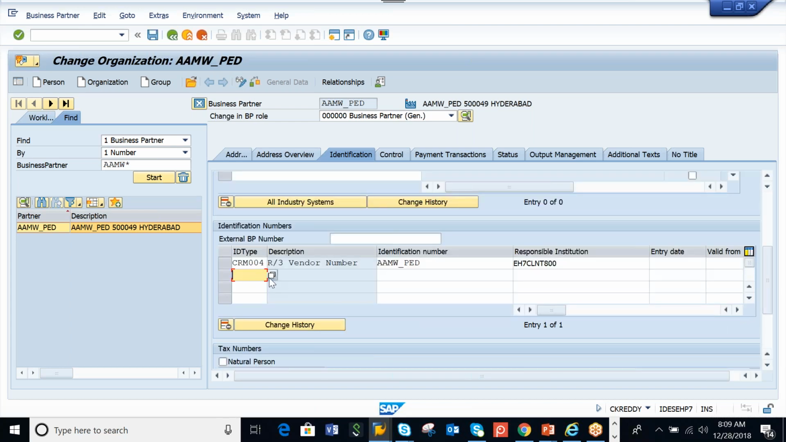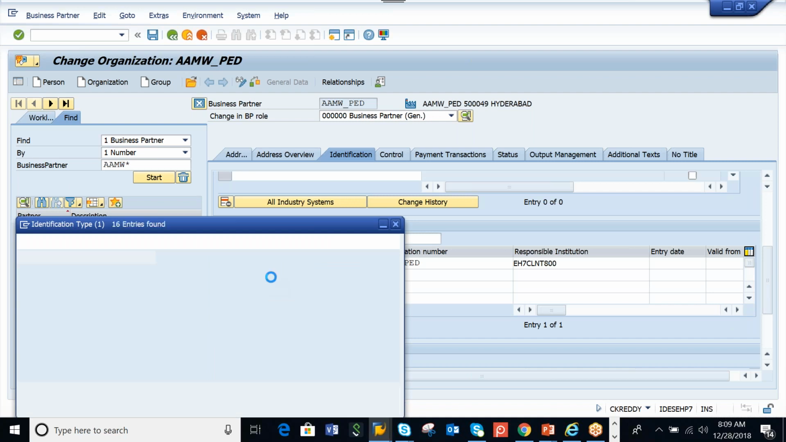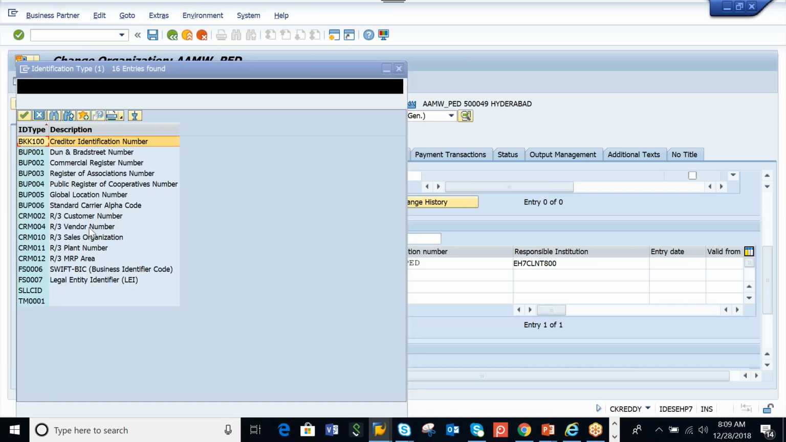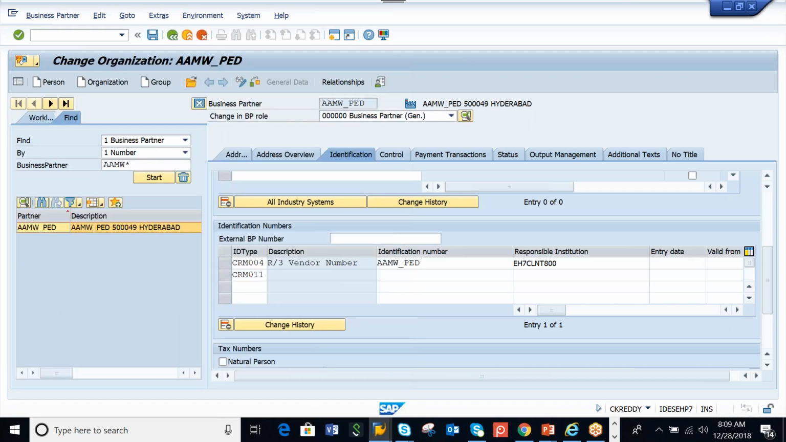See here, CRM 011. CRM 001 is representing the plant number. What is your plant? AAML. In which system is that? We need to maintain that. Now this is done as a party entitled to dispose for this plant.